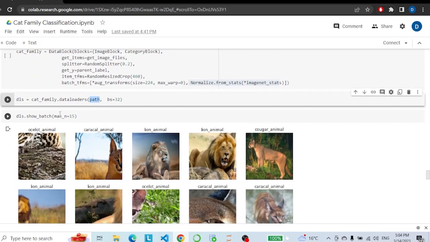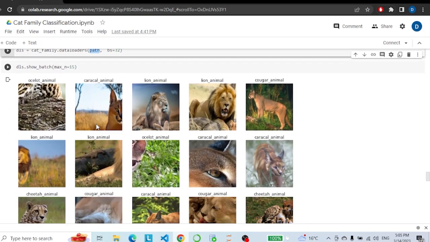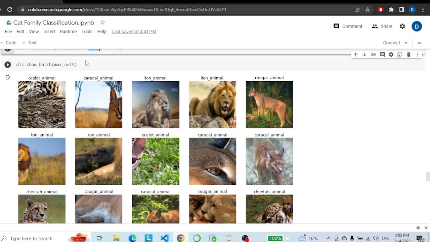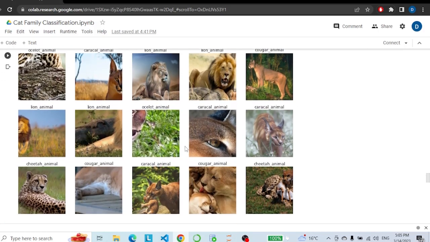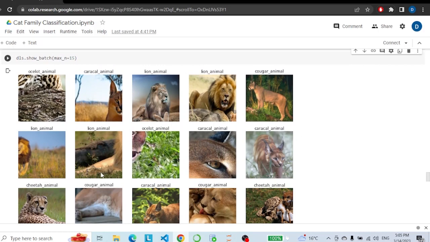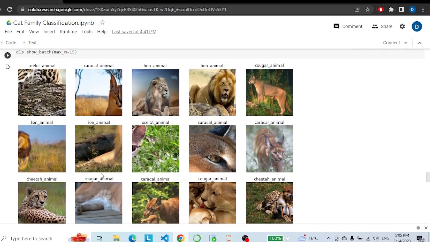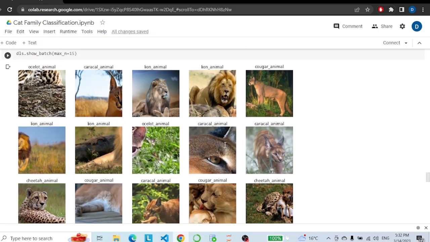Okay, so now we are going to show 15 images from our data loader. These are 15 images that we grabbed randomly.